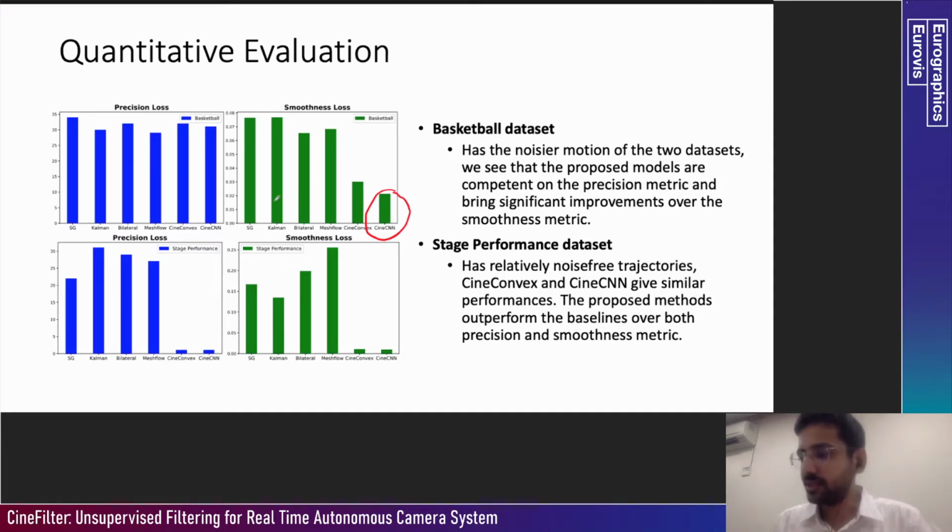But if we try some other trajectories, we are doing better there as well. But in this particular case, we are close on precision loss, so we are almost close to other filters, if you use Savitzky-Golay, Kalman, and many other filters. But on the smoothness loss, there is a large improvement by at least multiple folds. And in low noise scenarios, where the noise is not so high, the Baskerville dataset is very noisy, we see that we outperform other generic filters which are not designed for cinematic filtering by a large margin on both the metrics, right?